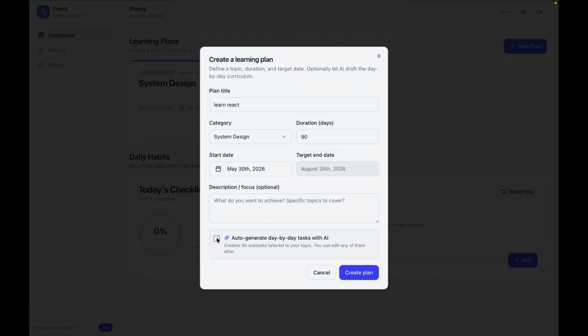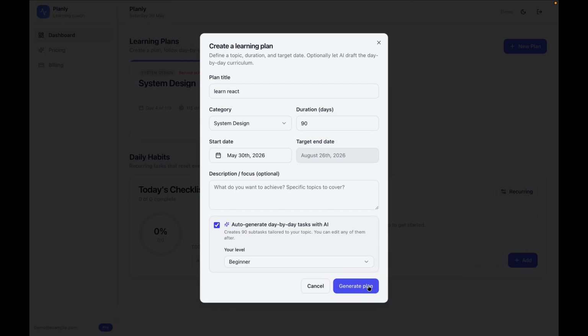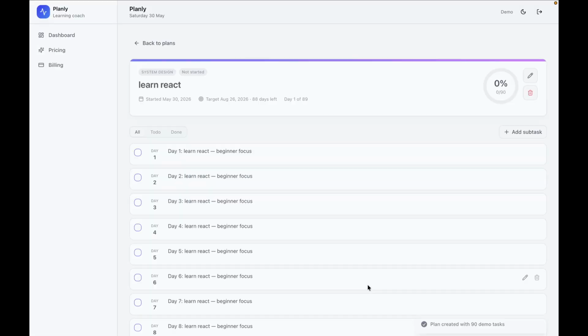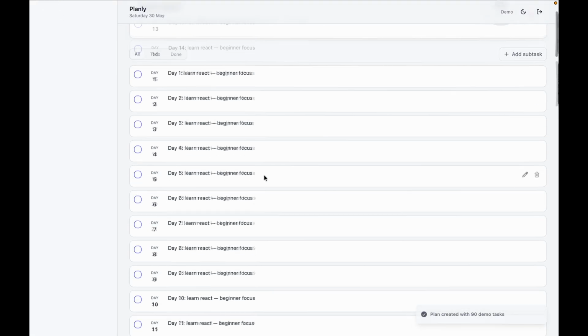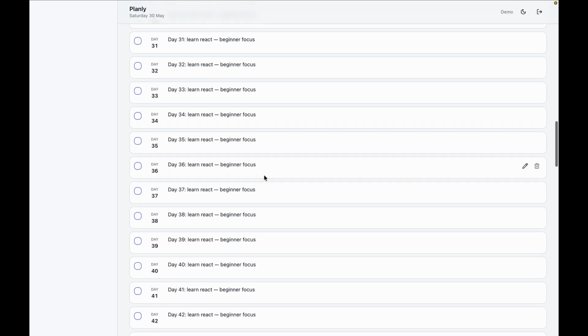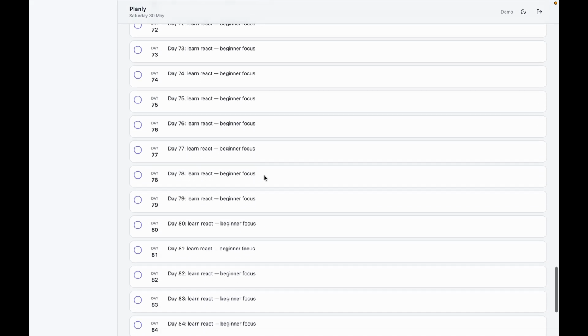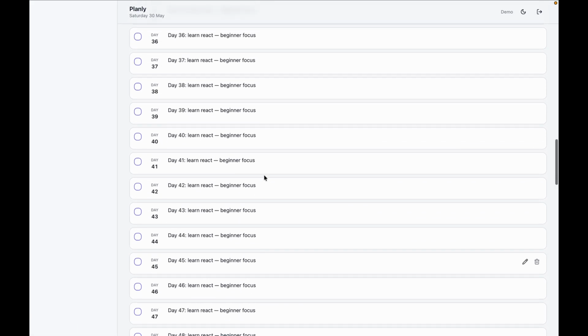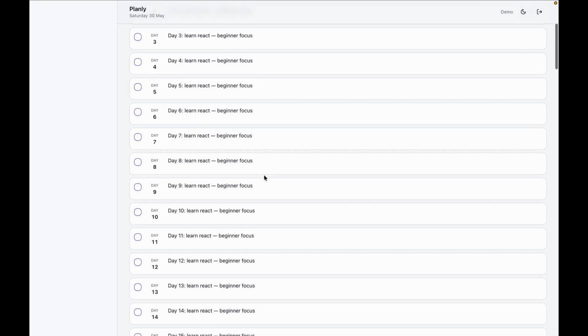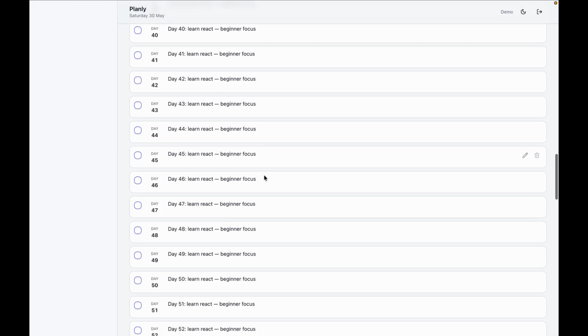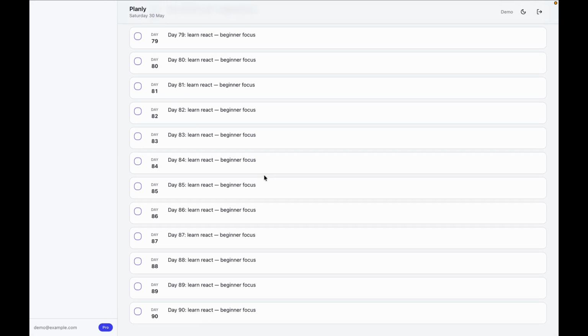If you select auto generate AI, then click on generate plan, it will create something like this. As of now, I have not added the API integration yet because it's a demo project. We will do it together and we'll make it a real-time, real app.